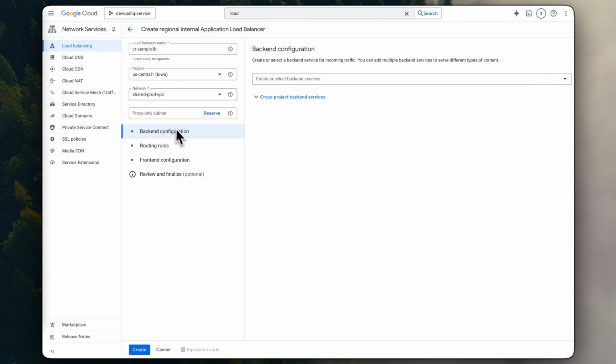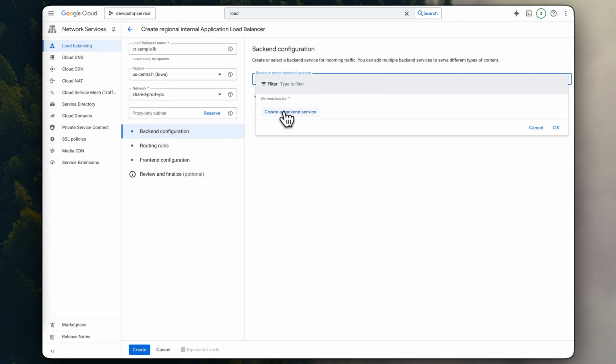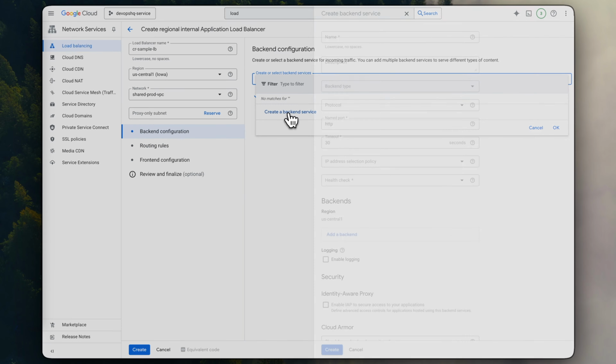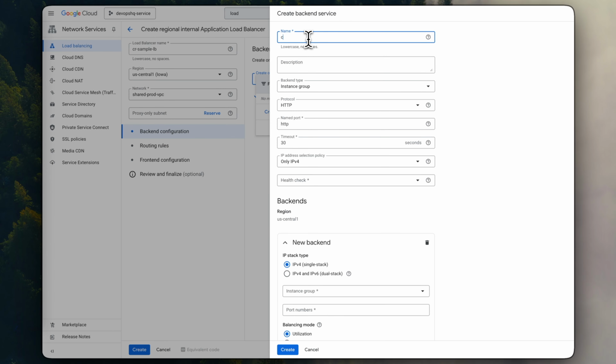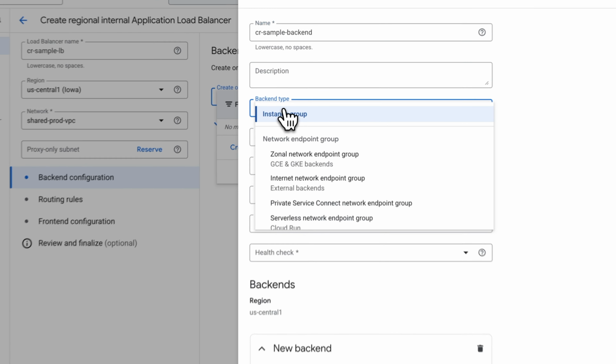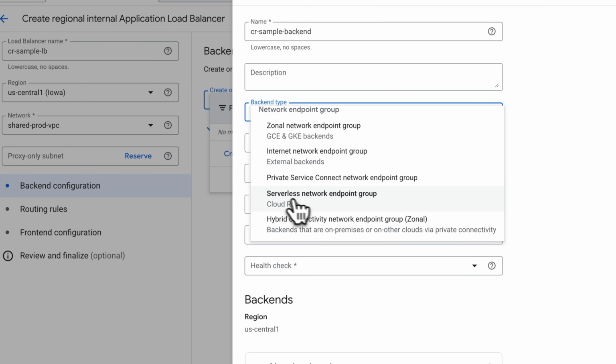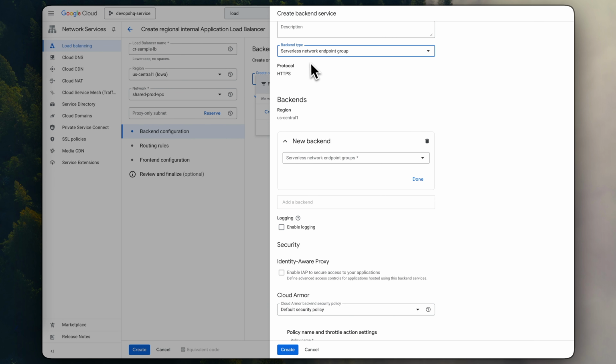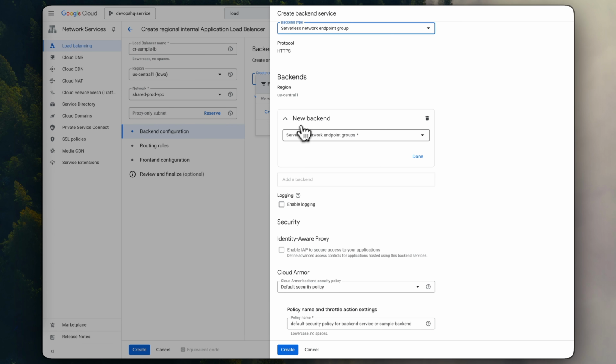Meanwhile, while it is getting created, let's set up our backend. Just click on create a backend service and name it Cloud Run Sample Backend. Our backend type should be serverless network endpoint group, that is serverless NEG. So I'll select this. Now click on new backend, so we'll create a new endpoint group for this.